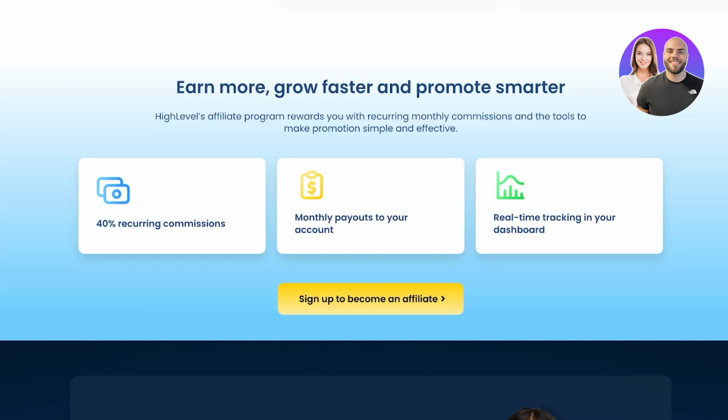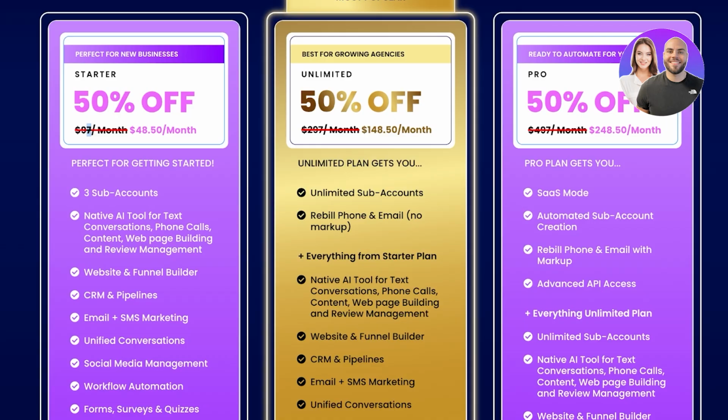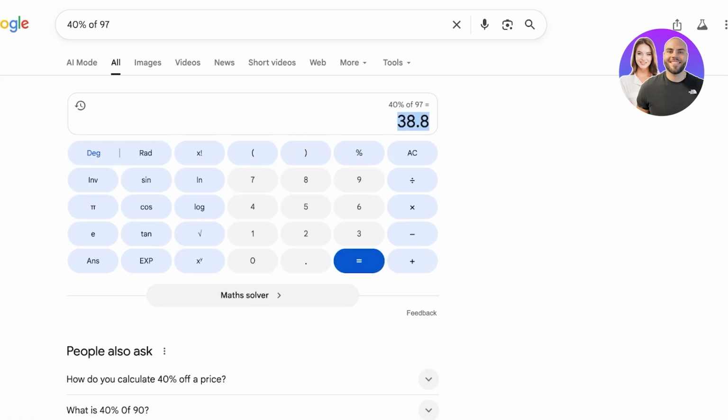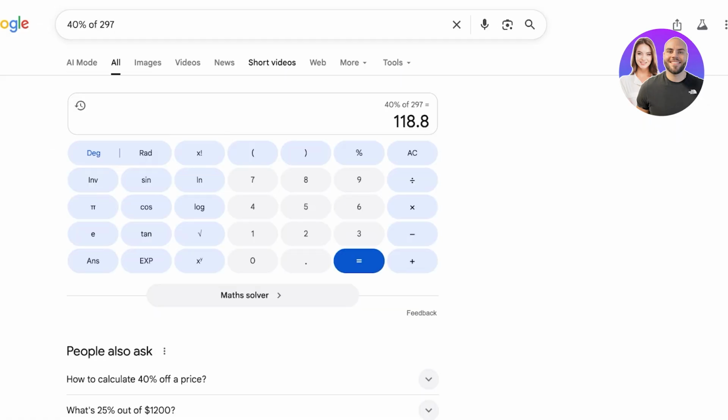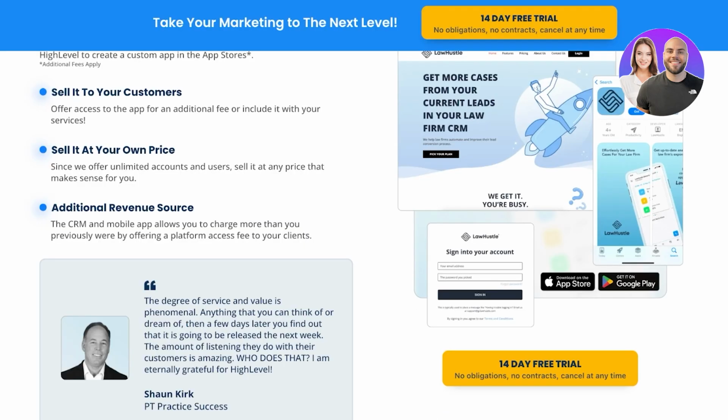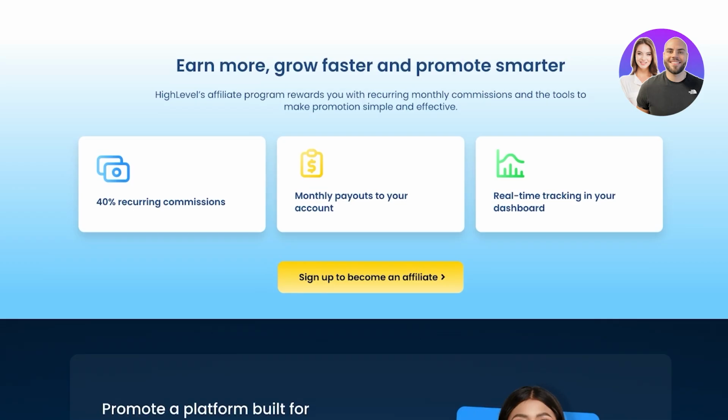They give you 40%. So if someone purchases the unlimited plan, which is $297, you would be getting 40% of that. So 40% of $297 is going to be $118. So you would be receiving that amount of money. So this makes it really easy for you to understand the overall structure of GoHighLevel.